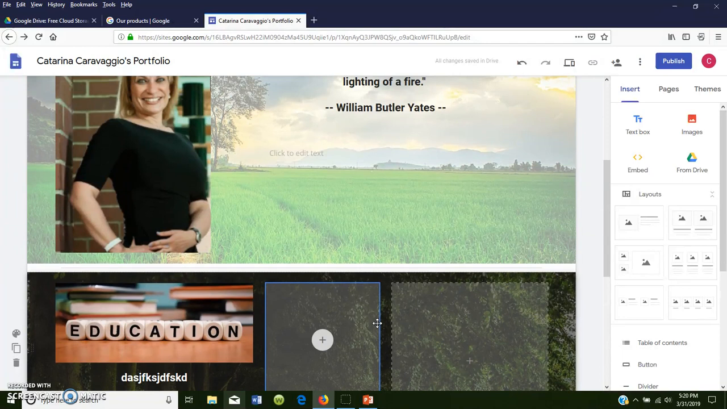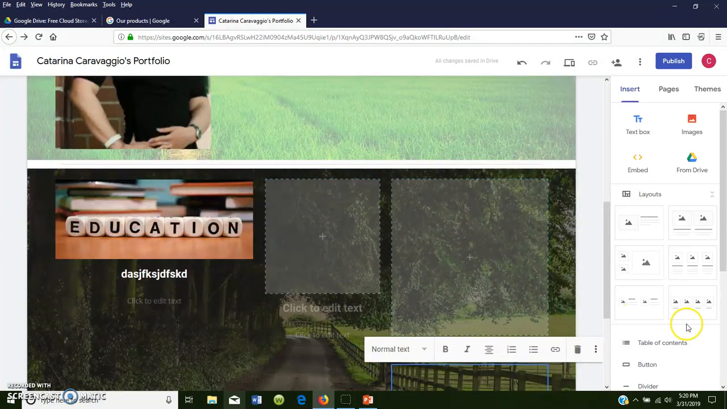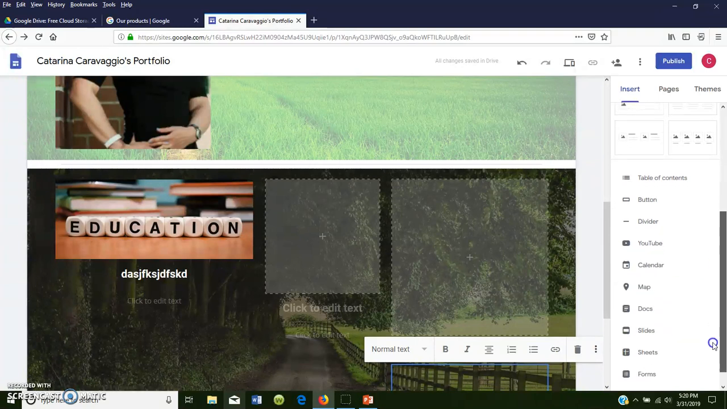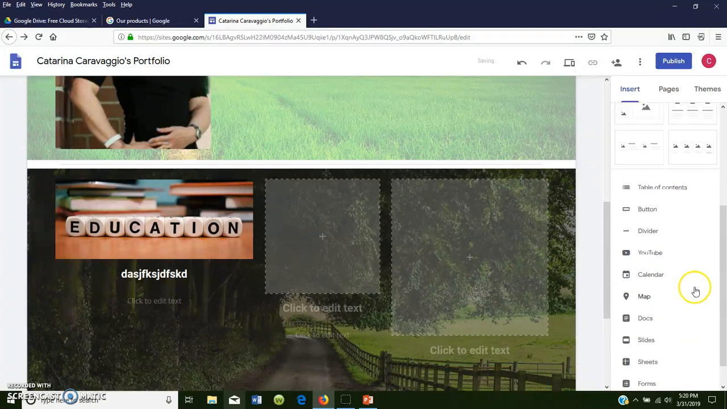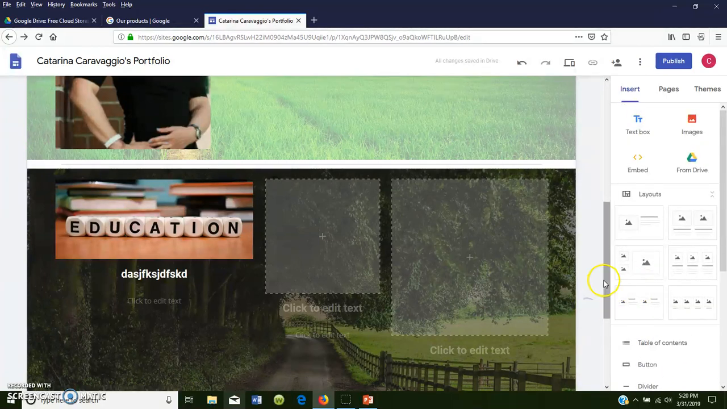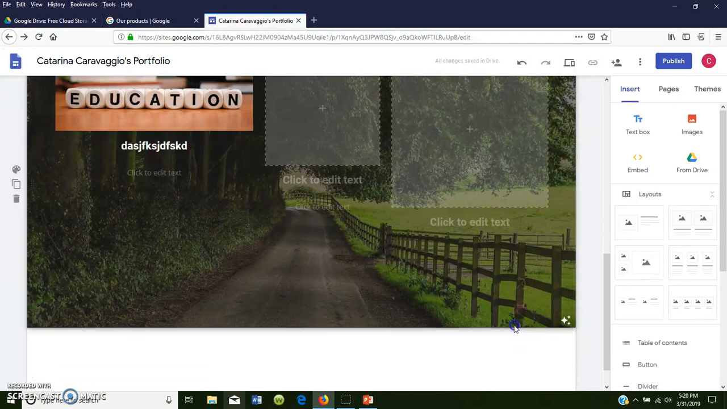Okay, what else do we need to show you how to do? If you go over here on the side, you'll notice that you have a lot of options of other things that you can add, right? That you can embed, like YouTube, calendars, maps. You can upload your own documents and so forth. Okay, so let's go ahead and add another section. So we're going to put a divider. Okay, we're going to add a divider.